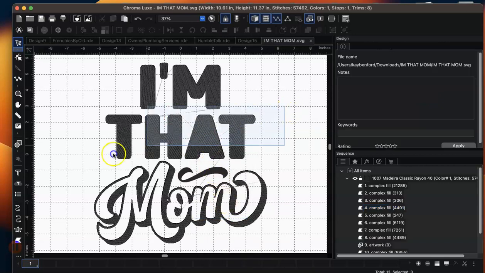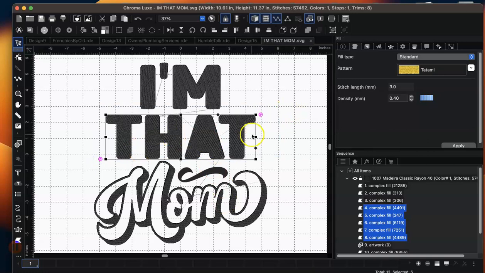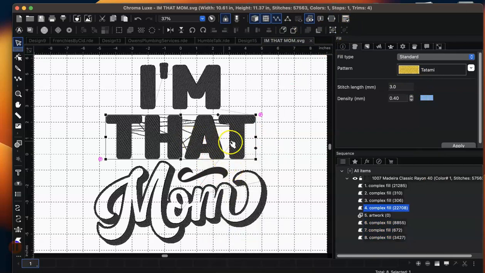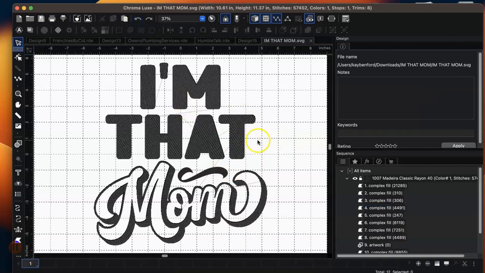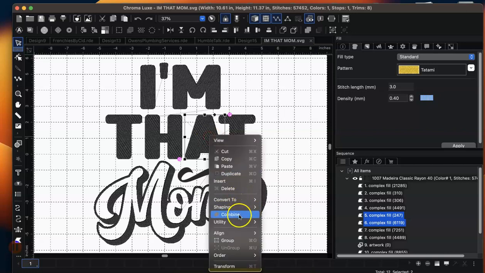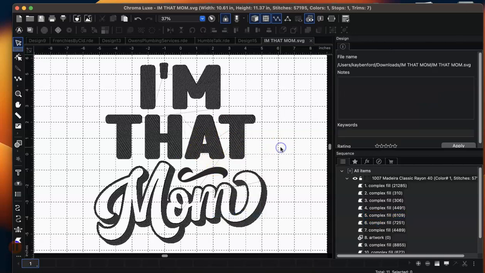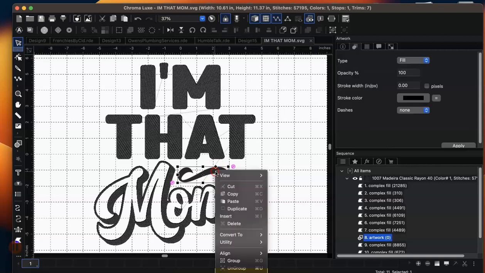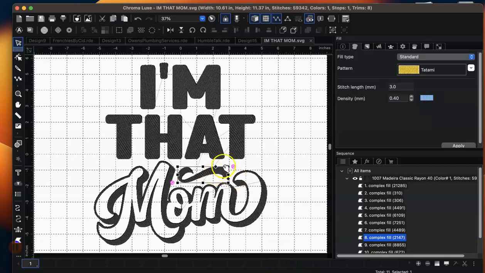Now the middle hole in my A disappeared. So I'm going to take all of those and combine them, right click, combine, and boom. Oh wait, no, I just want to combine the A and its hole piece, combine those and it'll give me back that A. Get this little squiggly line, convert to a complex fill.